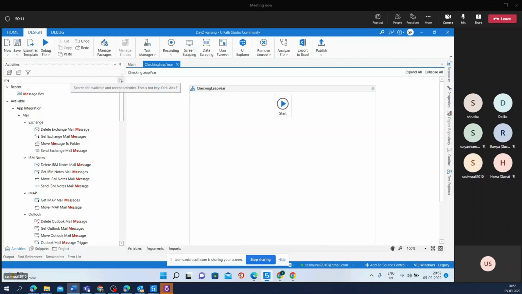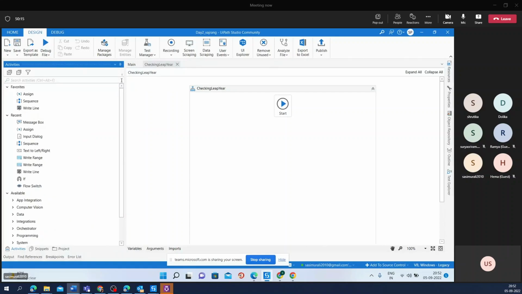Flowchart, we can use it any way, whichever we want, wherever we want, based on our project requirement. No problem. We don't have any conditions over here.